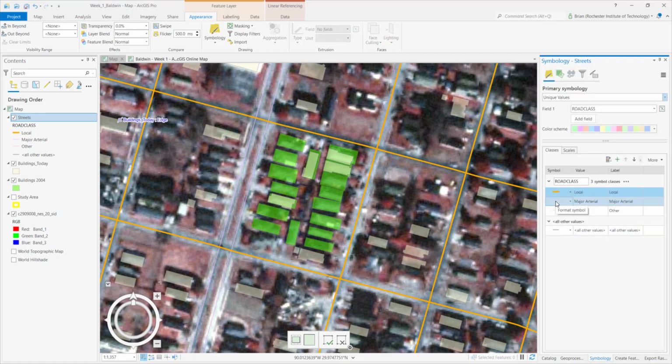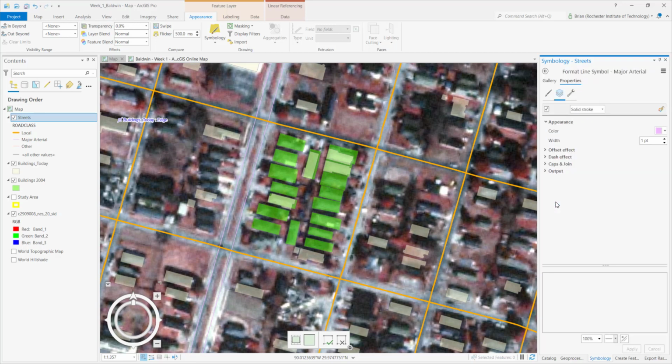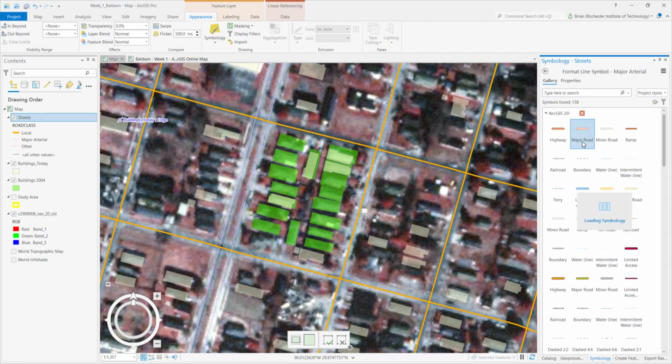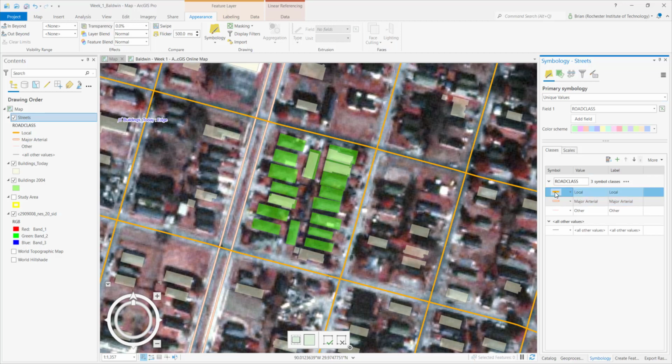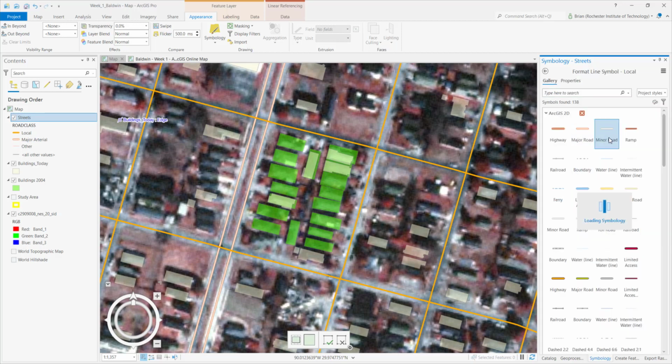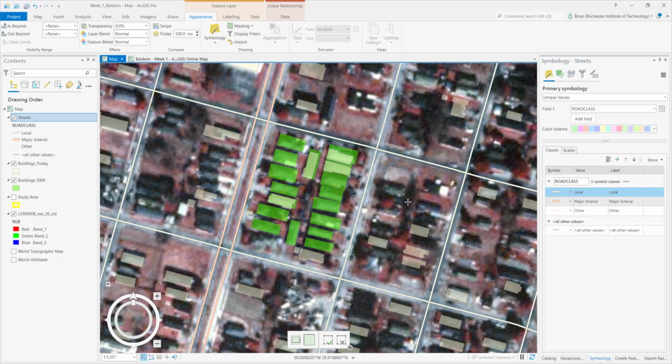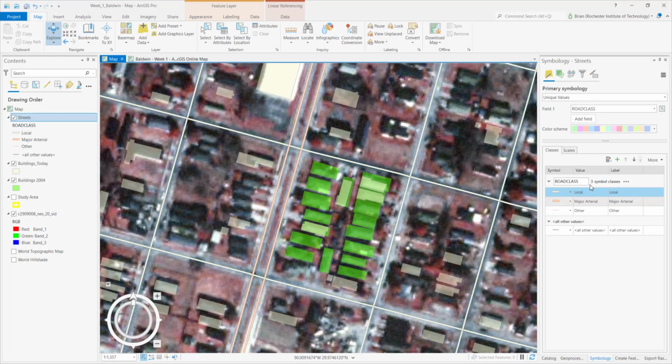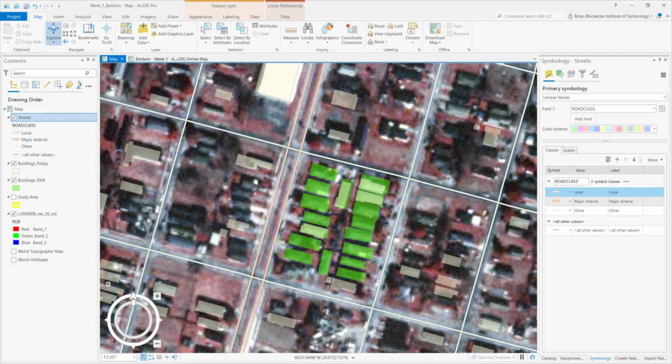And for our major road, let's select some of the preset symbology. And I'll do the same thing for minor road and go back and just change that one to match the predefined. Lastly, let me save the project. And we're good to go.